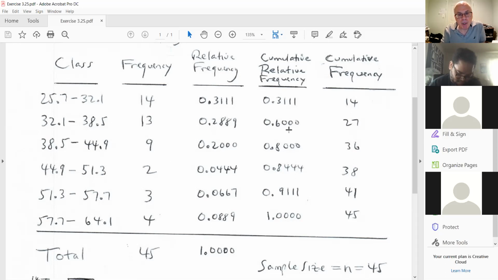How about the cumulative relative frequency for class 3? Well, 20% is the relative frequency for class 3. We know that the cumulative relative frequency for the first 2 classes is 0.6. We add those 2 numbers up, we get 0.8. This means now that 80% of the numbers in the data set are less than 44.9. All right, so it's a running total of your relative frequencies.